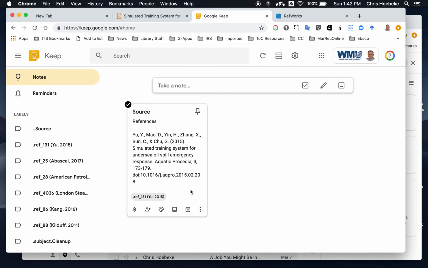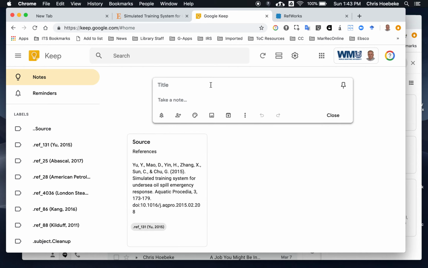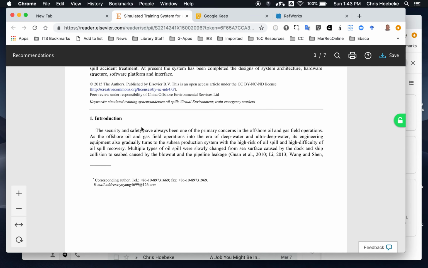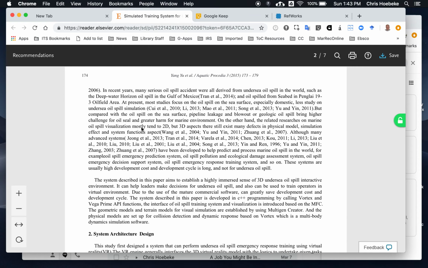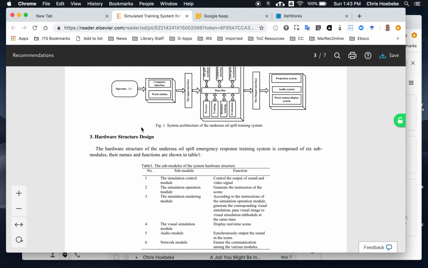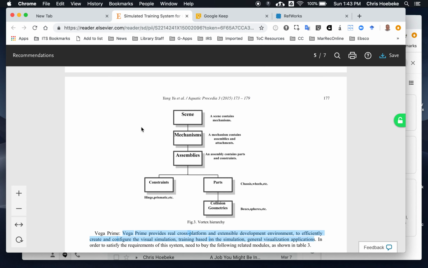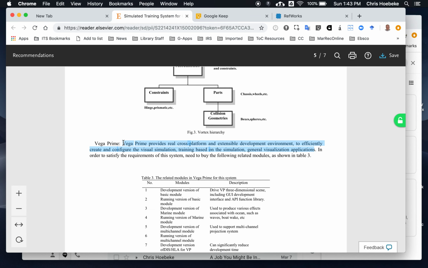I want to create a topical card. So I need to take another card. Before I do that, I need to actually find something. So let's say I'm reading through this article and I come across something that seems noteworthy, taking notes on. So here we go. I've got something here already highlighted.